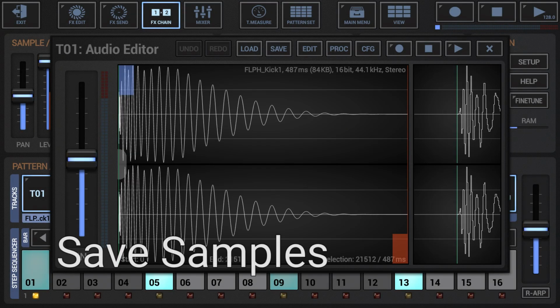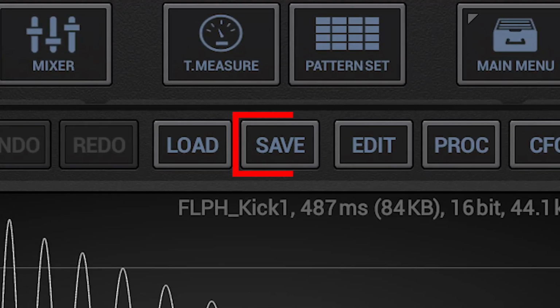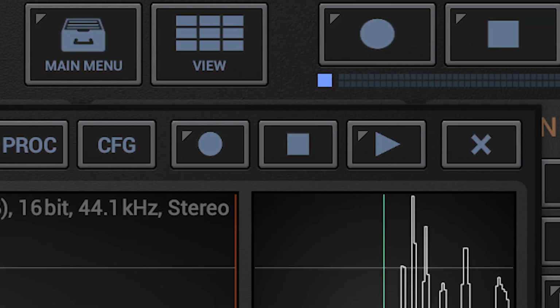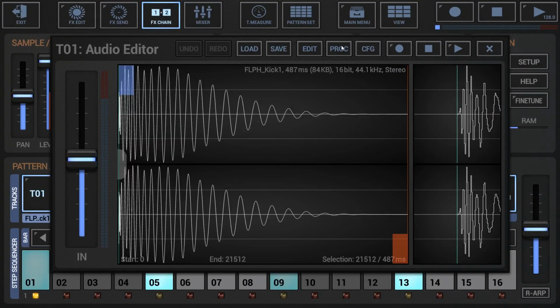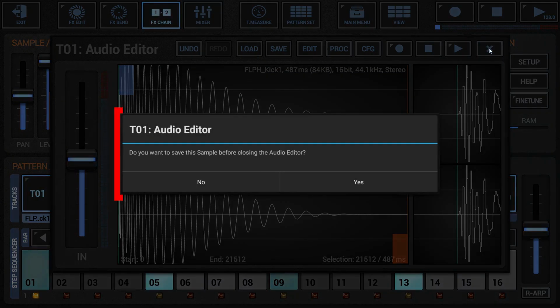Save samples. To save a sample, press Save in the toolbar on top. You can also just exit the audio editor by pressing the back button on your device, or the X in the upper right corner of the audio editor window. It will automatically ask you to save the sample if there are unsaved changes.